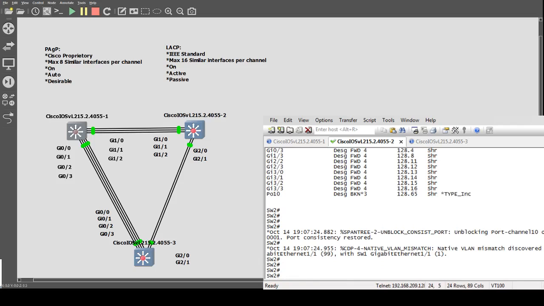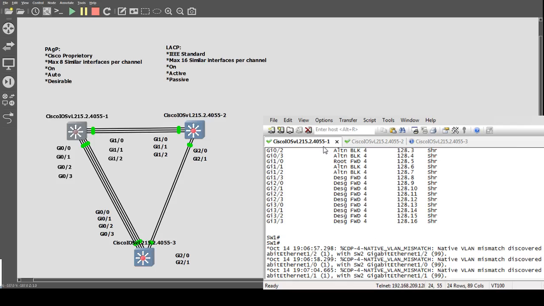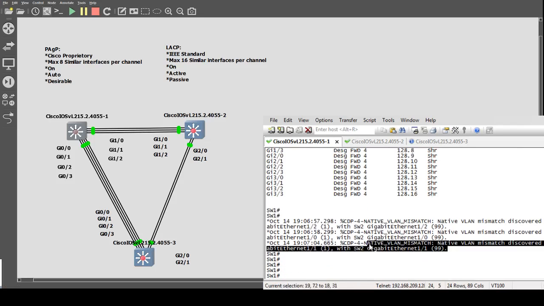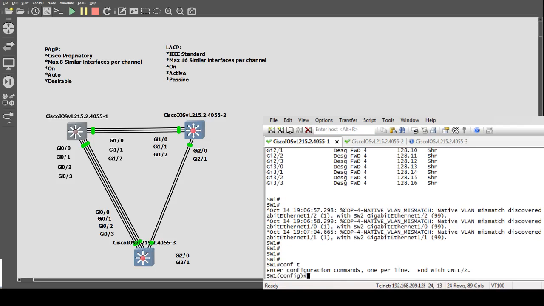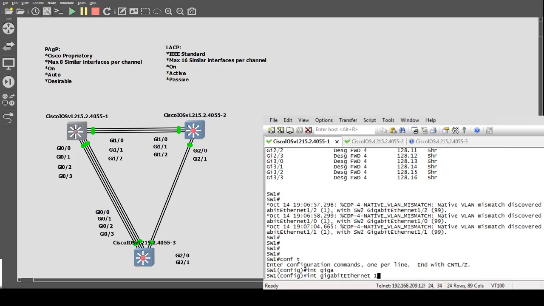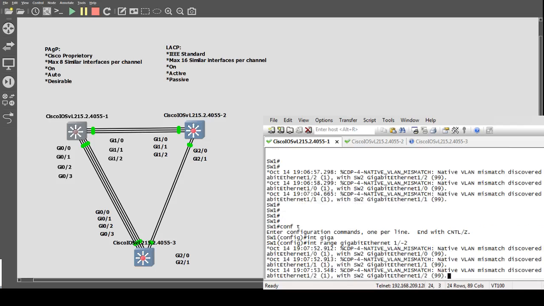So now we're going to change this one in Cisco 1. Okay, it's blocking because our native VLAN is not the same. Mismatched. But all in all, it should be fine. Configure terminal. Interface gigabit 1/0, but it's actually range. Keep forgetting that. Thank you, Cisco, for warning me. Gigabit 1/0 to 1. Oh, numlock is enabled.